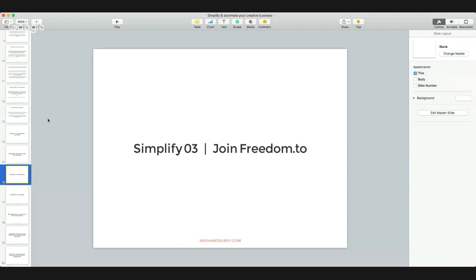So the third tip for simplifying is an app called Freedom. You can visit the app's website at Freedom.to. It is the best app that I've discovered so far in 2016. And it's really, really amazing, because it's just $24 a year, so it's not even a month, just $24 a year, and you can get this app for your computer.